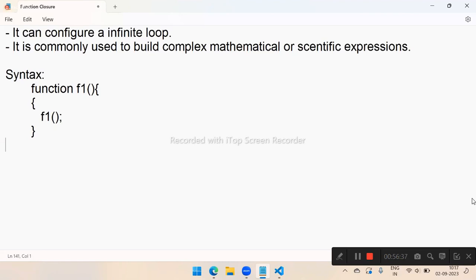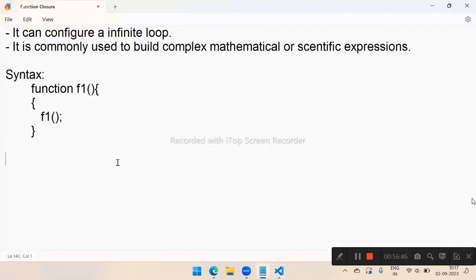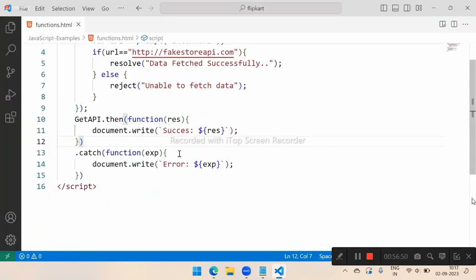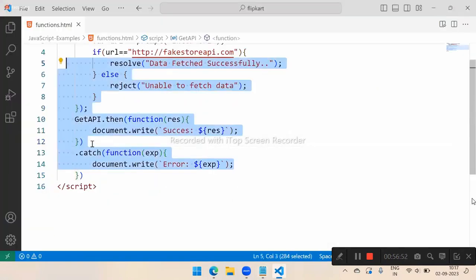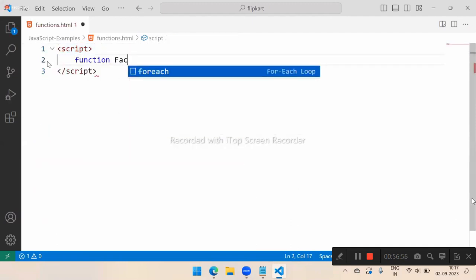So let's see one small example for this point, how recursion is going to work. We will go here. How do we define recursion? I will just add a function. Suppose we are defining a factorial function.